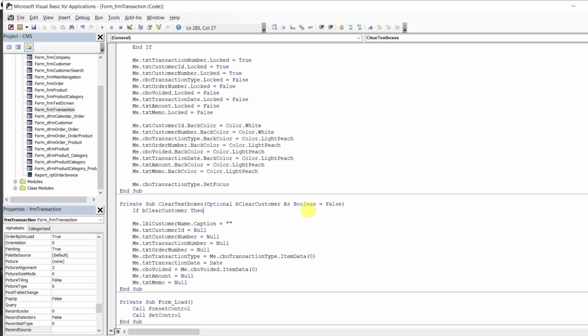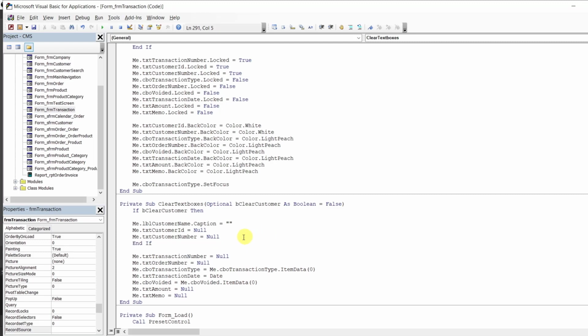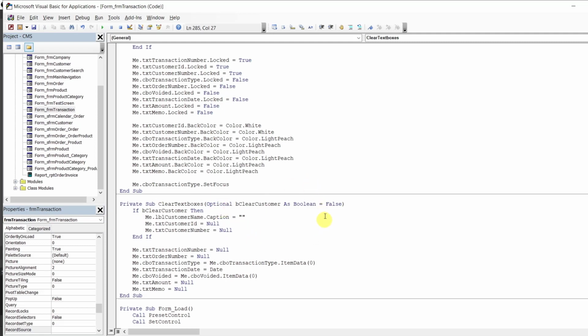So by default, it says don't clear customer. Now we're just going to go in there and say if clear customer, then... No, by default, it says clear. Yep. By default, if it says clear, then do this.